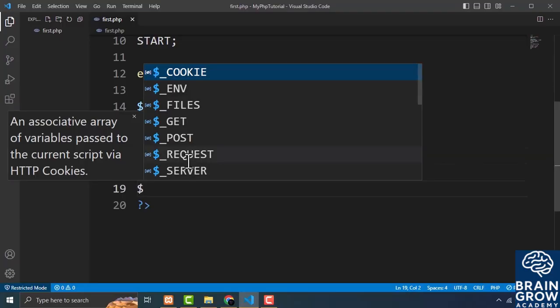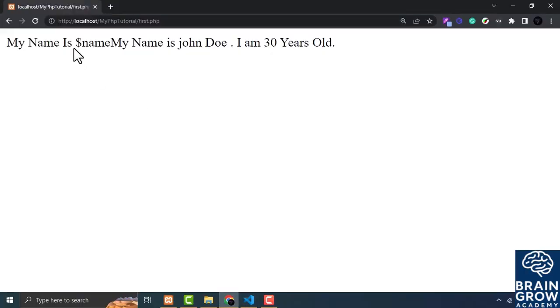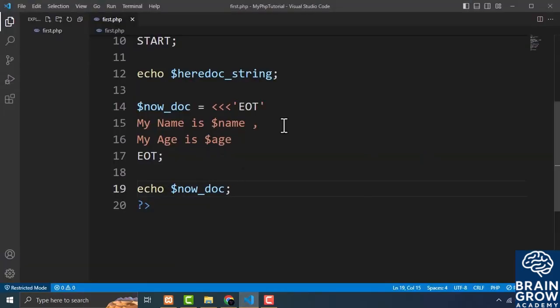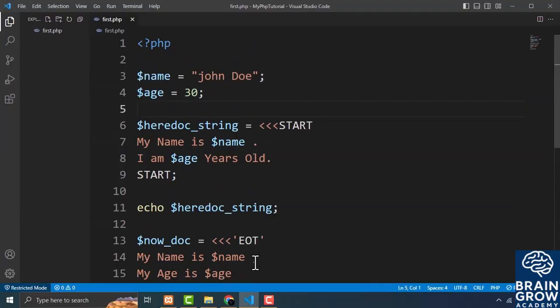Let's see if it outputs the value. And now I want to say echo. So let's type echo, and I want to echo this nowDoc. So I'm going to type the nowDoc. And now you will see the output here in the console. And here you can see undefined variable single. So it is not outputting this value, 'My name is John Doe', and the other things. I think I made a mistake here. I have removed the single string, but I'm including this echo, so I need to also remove this as well.